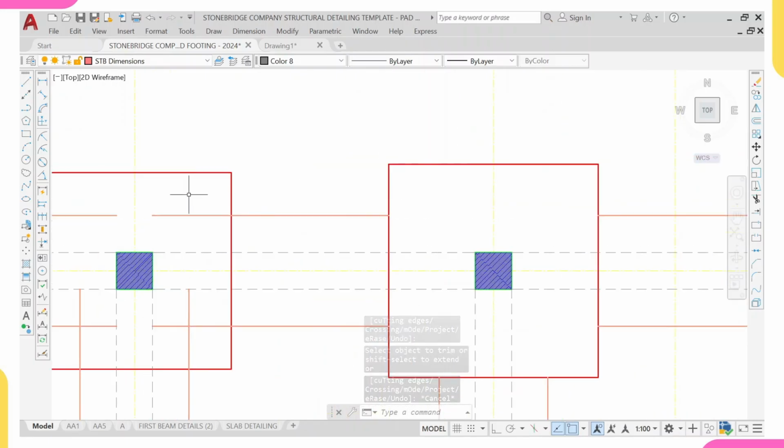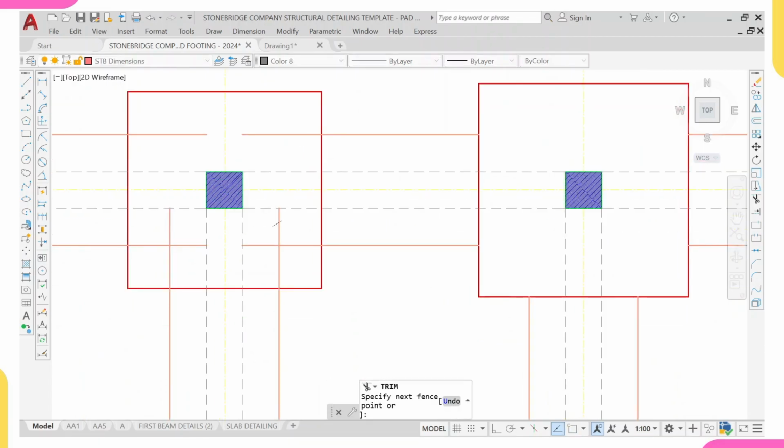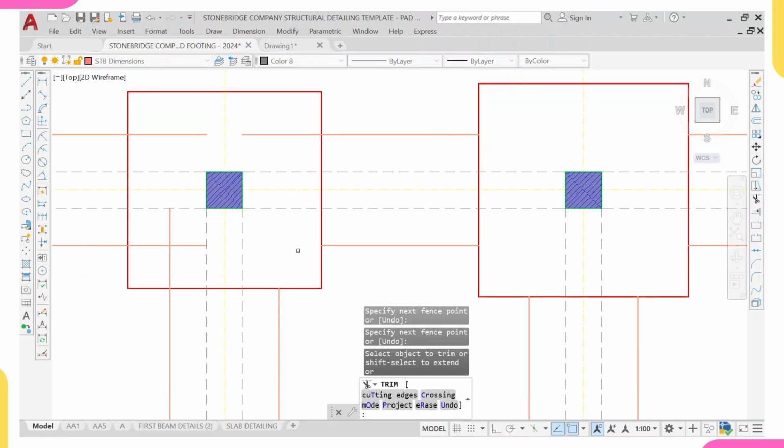For example, if I did not do that, look at TR, enter. I'll trim out this, then come and trim out this one, then come and trim out this one again, and again. It will take your time.